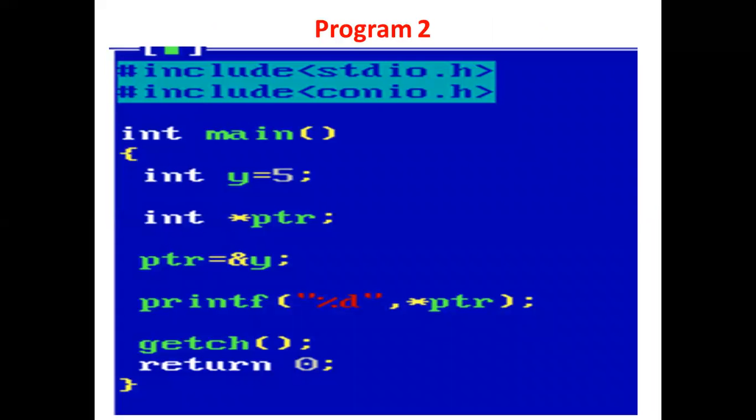Program 2. In the main function, we have declared a variable y of type int. Y is initialized with value 5. We have declared a pointer variable ptr of type int, which can hold the address of an integer variable. Now the control comes to next statement. ptr equal to &y. So address of variable y is assigned in pointer ptr.